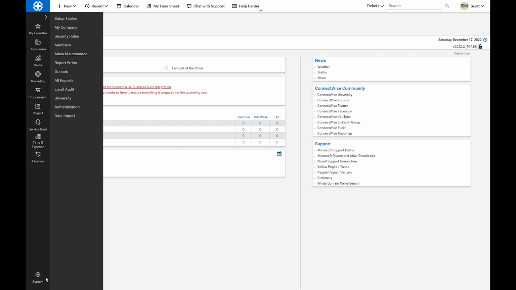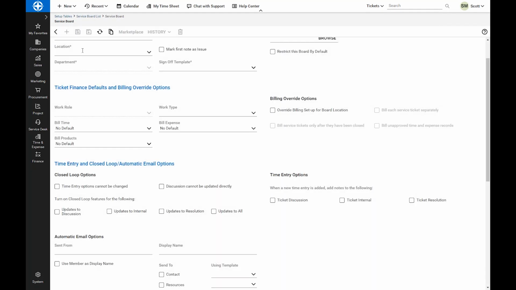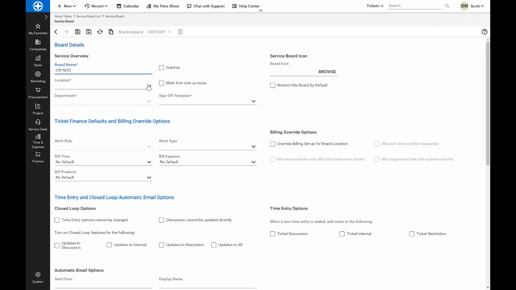To create service boards in the PSA portal, go to System, Setup Tables. Search Service Board in the Table column and select the service board setup. Click the New Item Plus and fill in all applicable information for the service board and click Save.